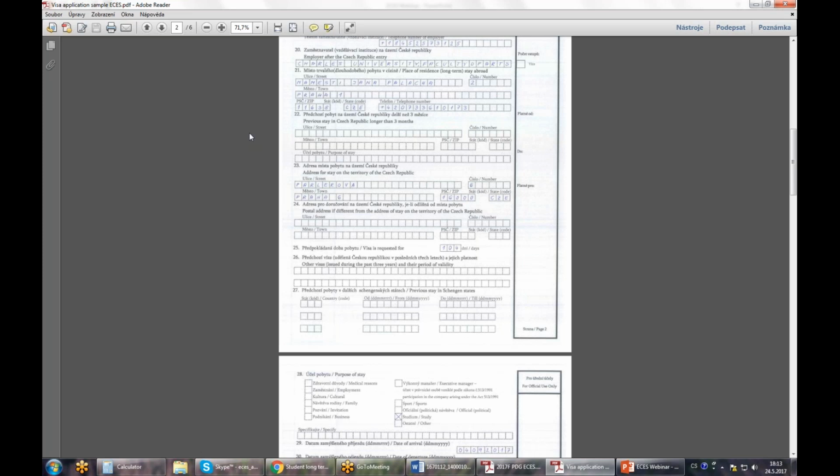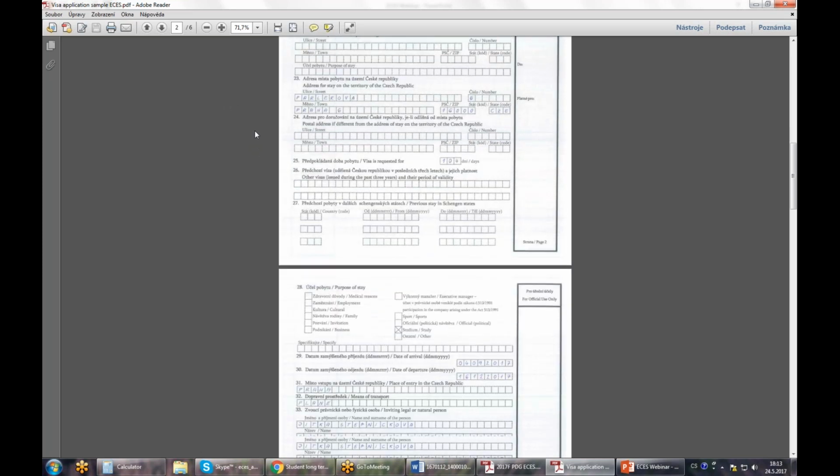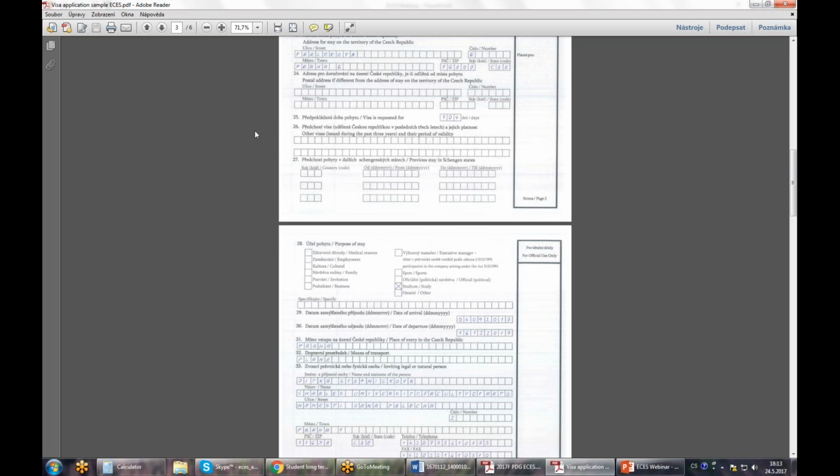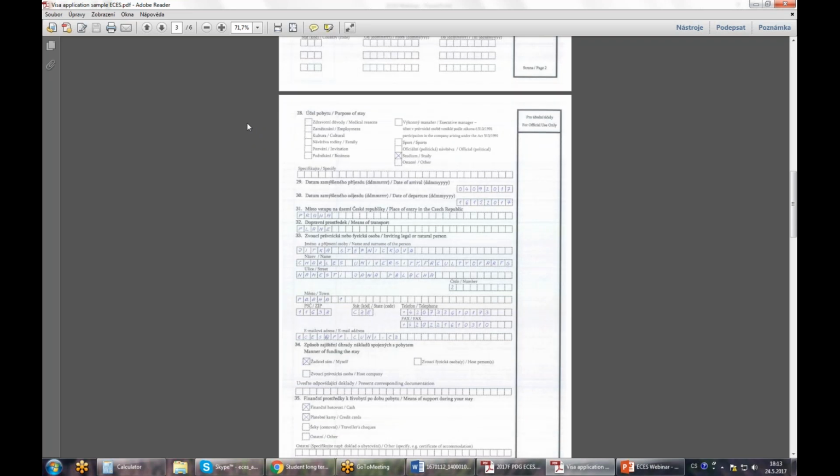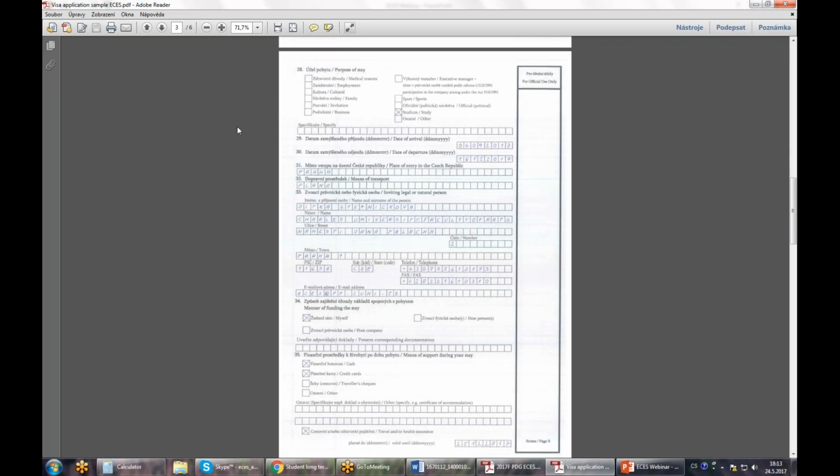For number 26, if you've never had a Czech visa before, you can leave this question blank. For number 27, if you've never had a Schengen zone visa before, you can leave this question blank. That's a visa for another European country in the Schengen border-free area. And then you can go to the next page, page 3. Number 28, your purpose of stay will be study. So you can tick the box called study.